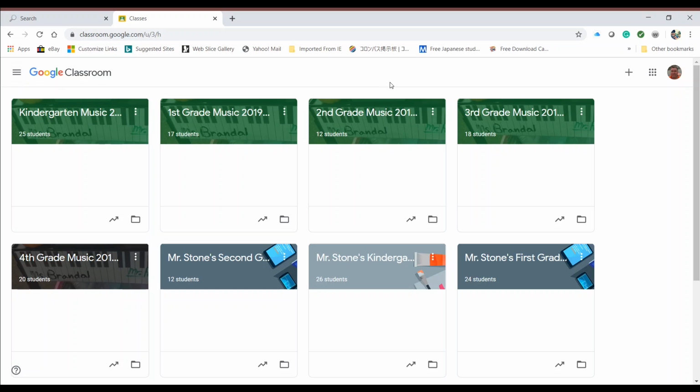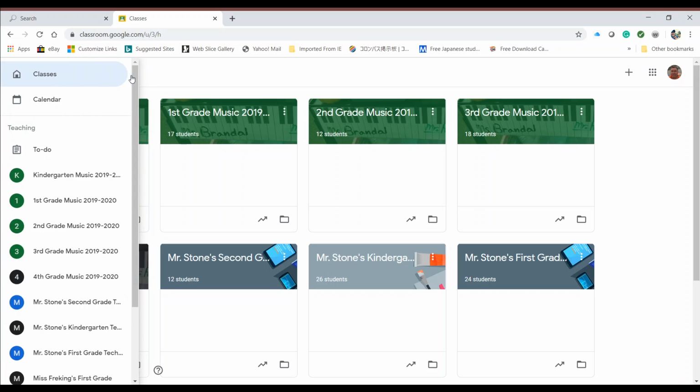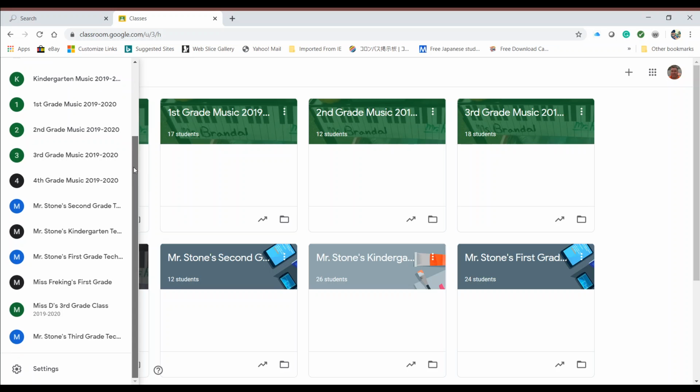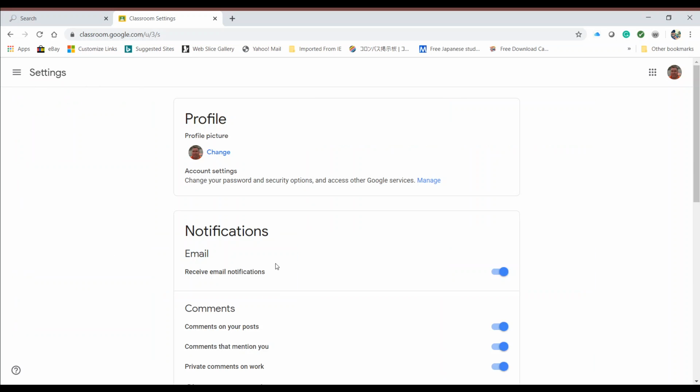So the first thing that you're going to do is make sure that you're in your Google account. If you're like me, you have multiple Google accounts, so you have to make sure you're in the correct one. Next thing I'm going to do is in the top left corner, I'm going to go to the three lines right next to Google Classroom, and I'm going to click on that, and I'm going to scroll all the way down to the bottom, and I'm going to click on Settings.